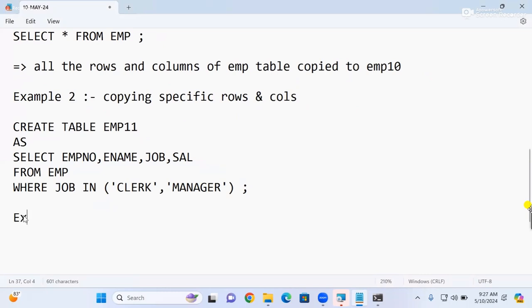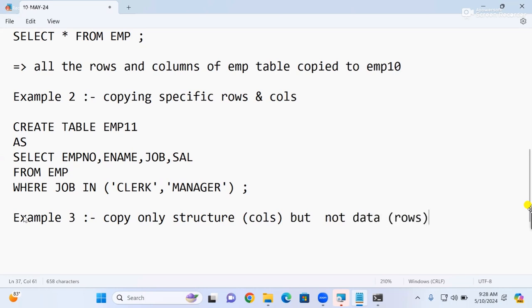Okay, next one. Next. So these are the different ways to create replicas. Next one. Copy only the structure. Structure means columns, but not data. Data means rows. Another example: copy only the structure, but do not copy the data.